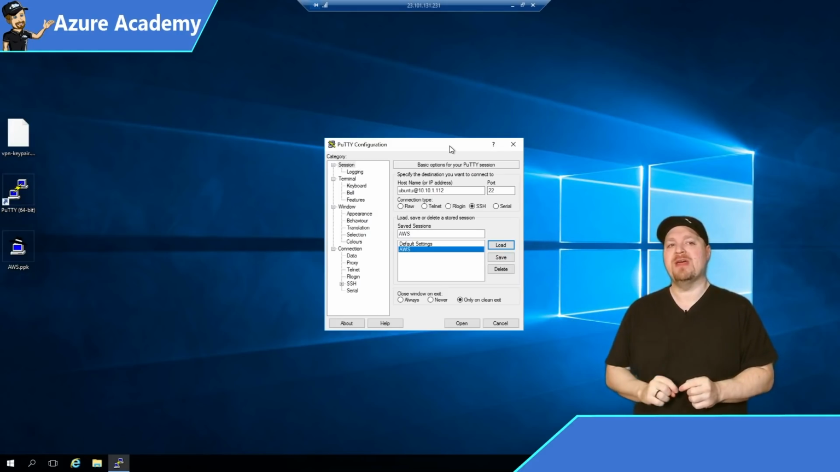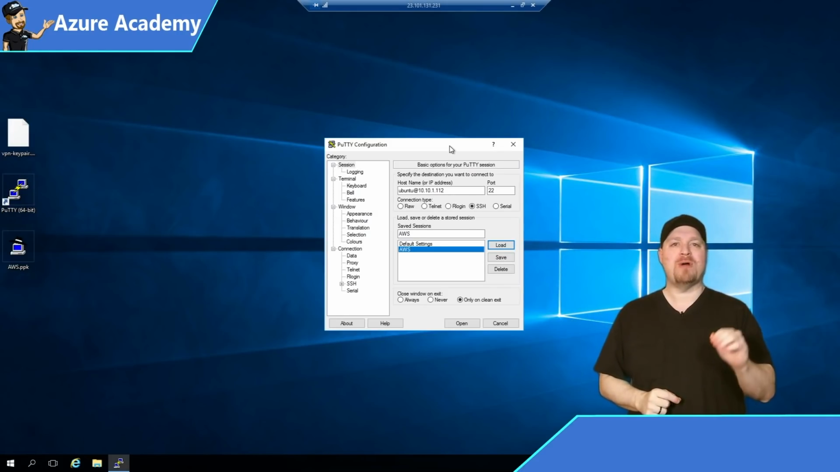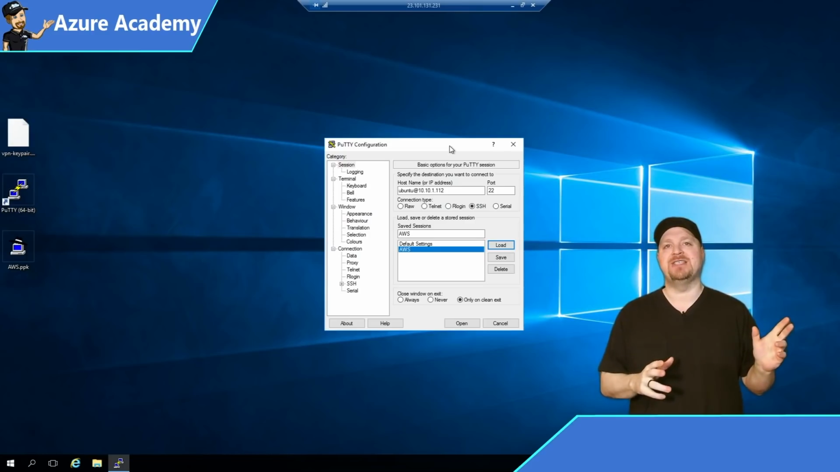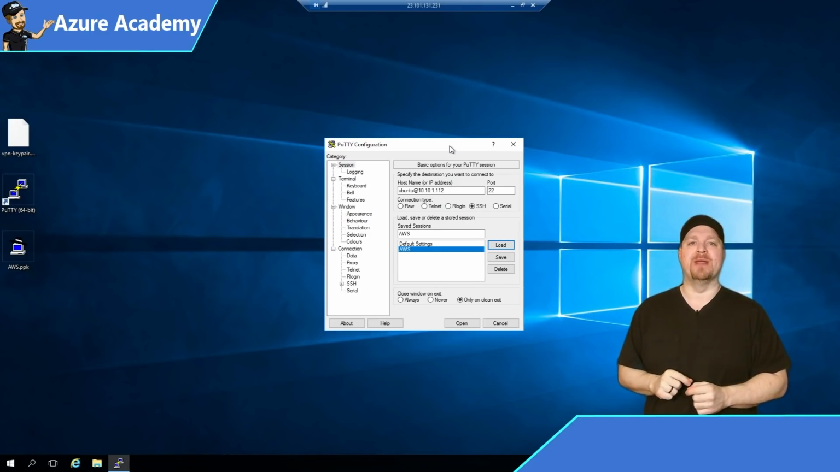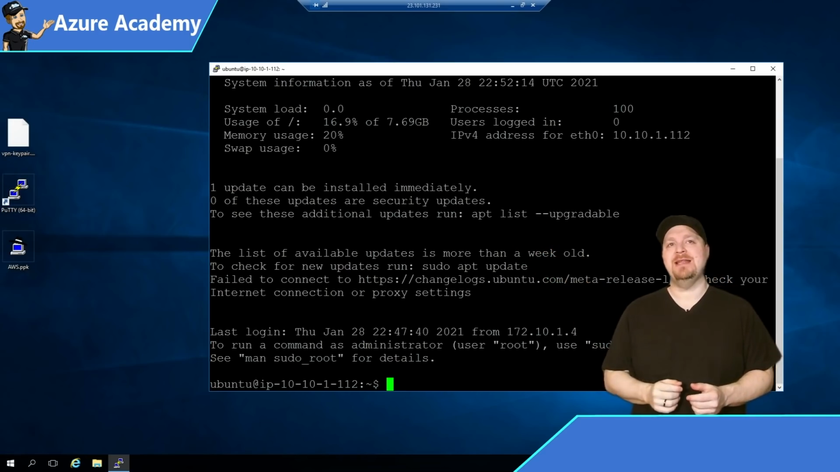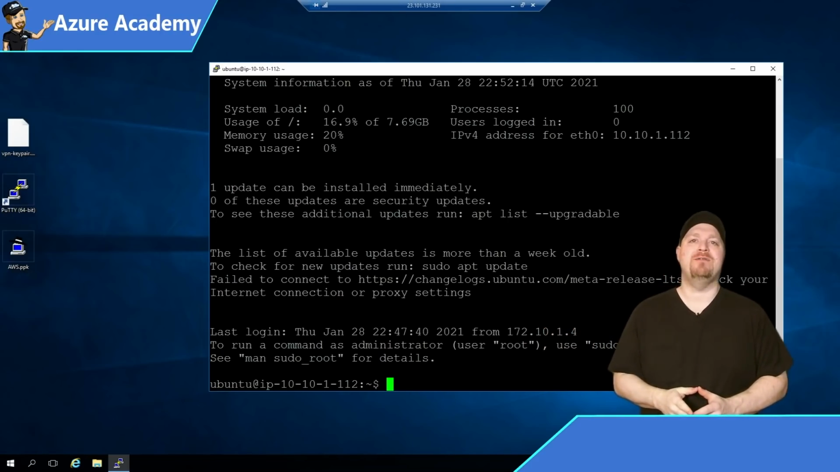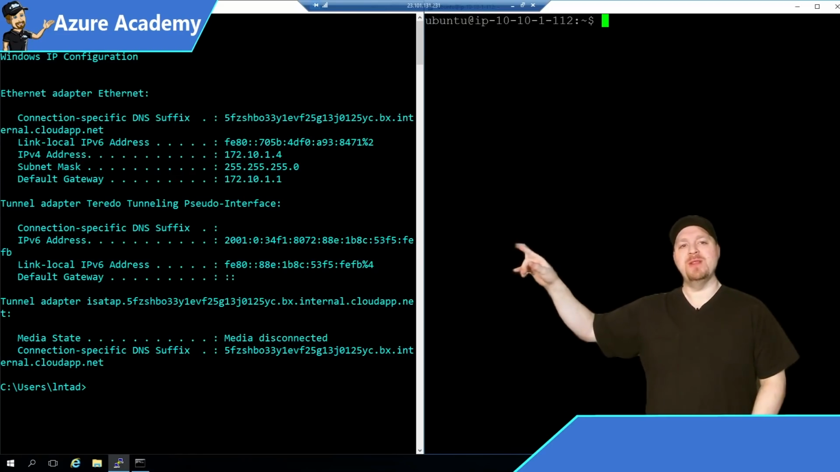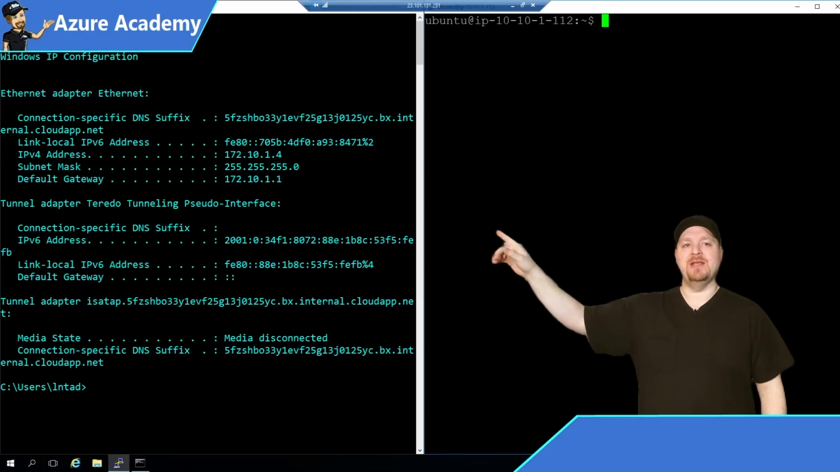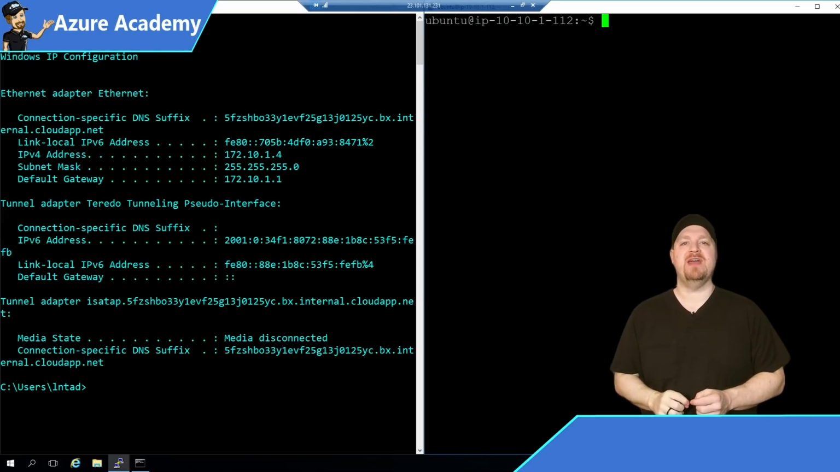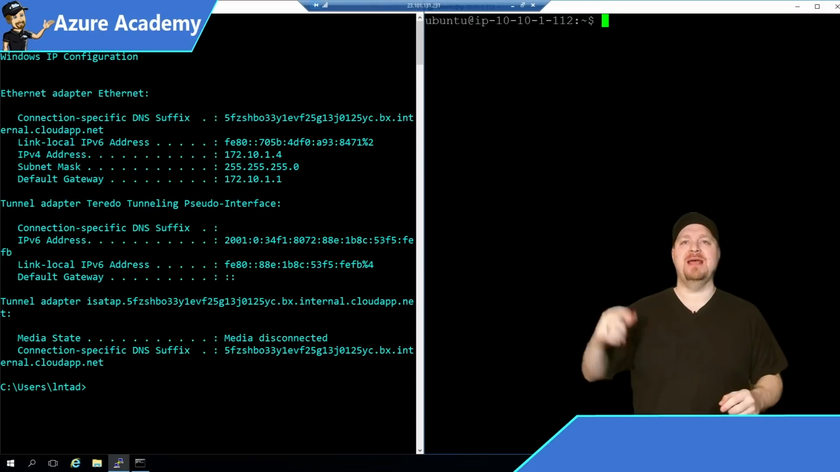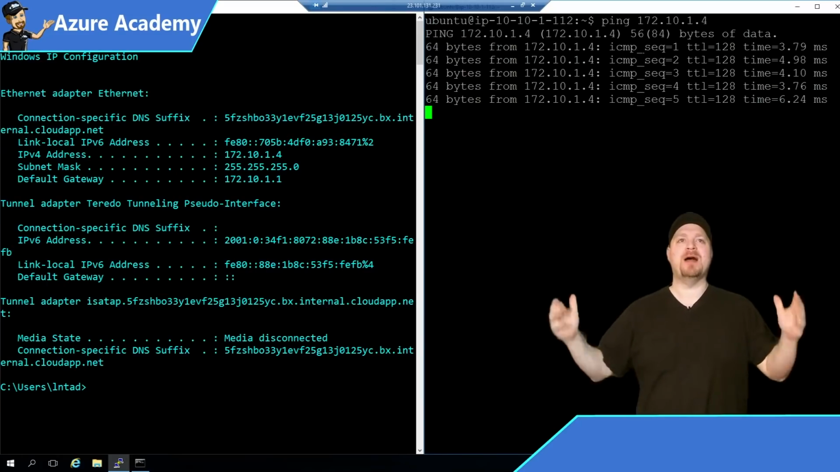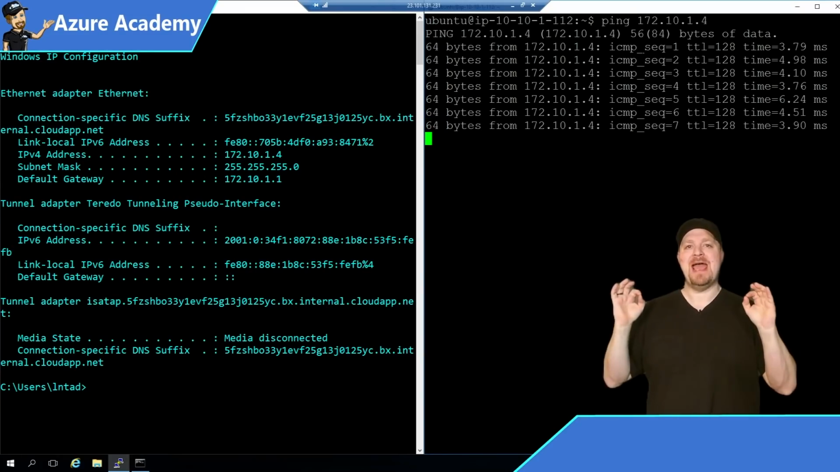So I'm going to go with my user at the private IP address of that EC2 instance, and we'll just click open. And there we go, we're connected to 10.10.1.112, and I've loaded that side by side with the Windows command prompt, and you can see our private IP address over there is 172.10.1.4. And let's ping that from the AWS side. And there you go, active ping response. The VPN tunnel is up and it is working.